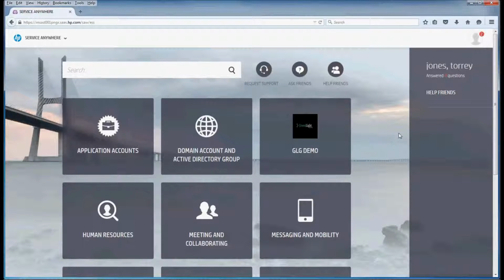So the first part that we'll be looking at in this specific video is the end user perspective: what it takes to log a request, and what it takes to confirm that that request actually got completed successfully. So here I am. I'm logged into the employee self-service portal of HP Service Anywhere. This is a SaaS-based service management solution. So this is the end user portal, and I'm acting as an end user at this point.